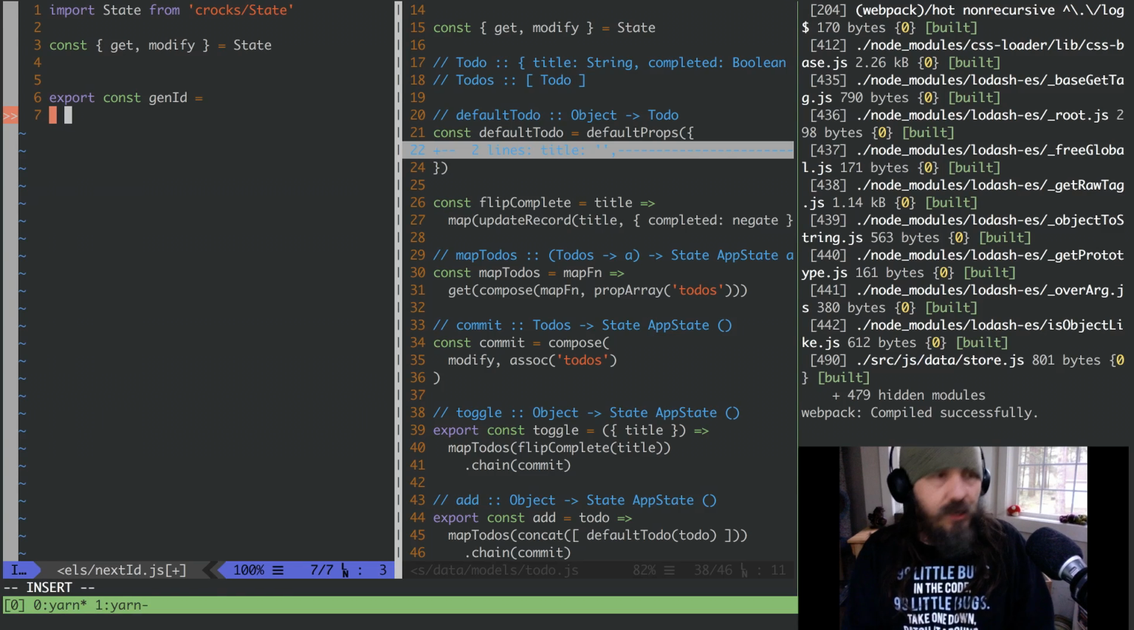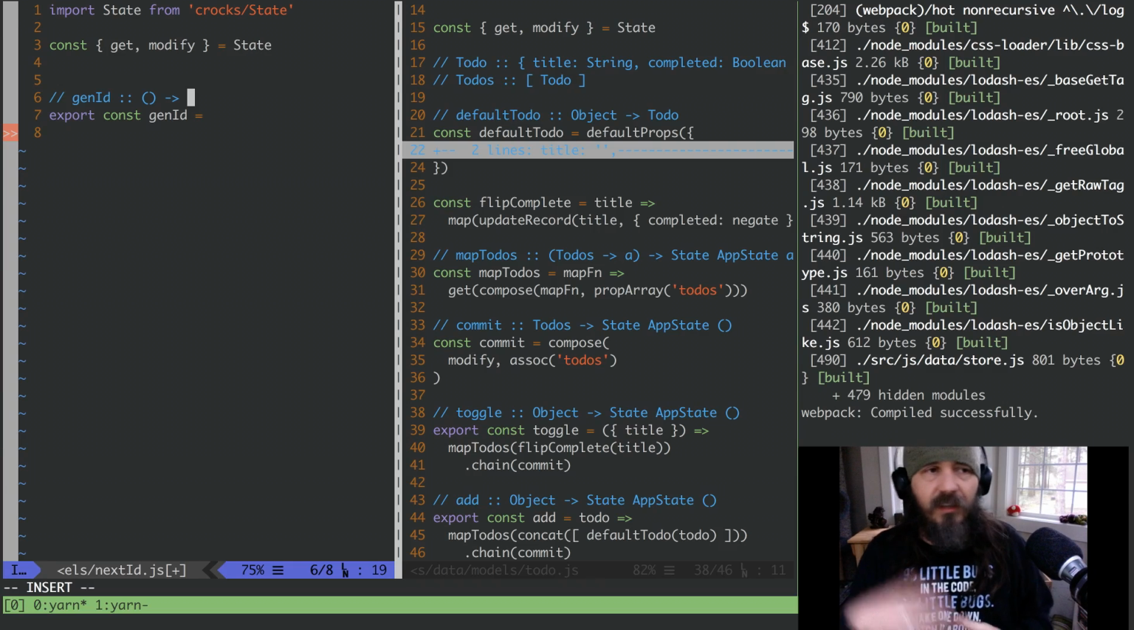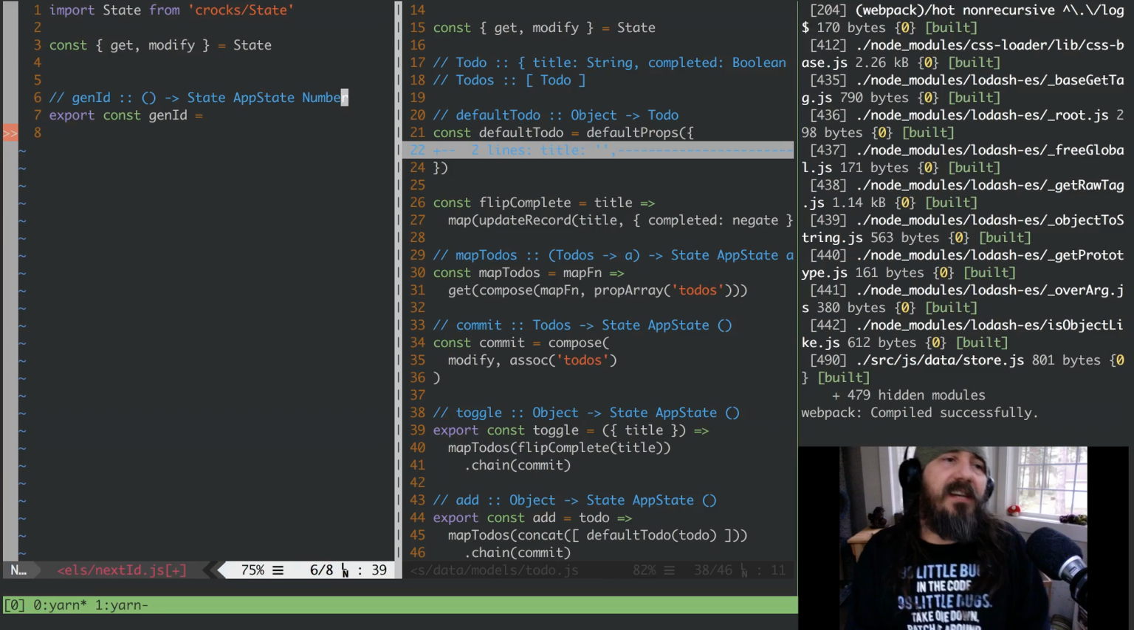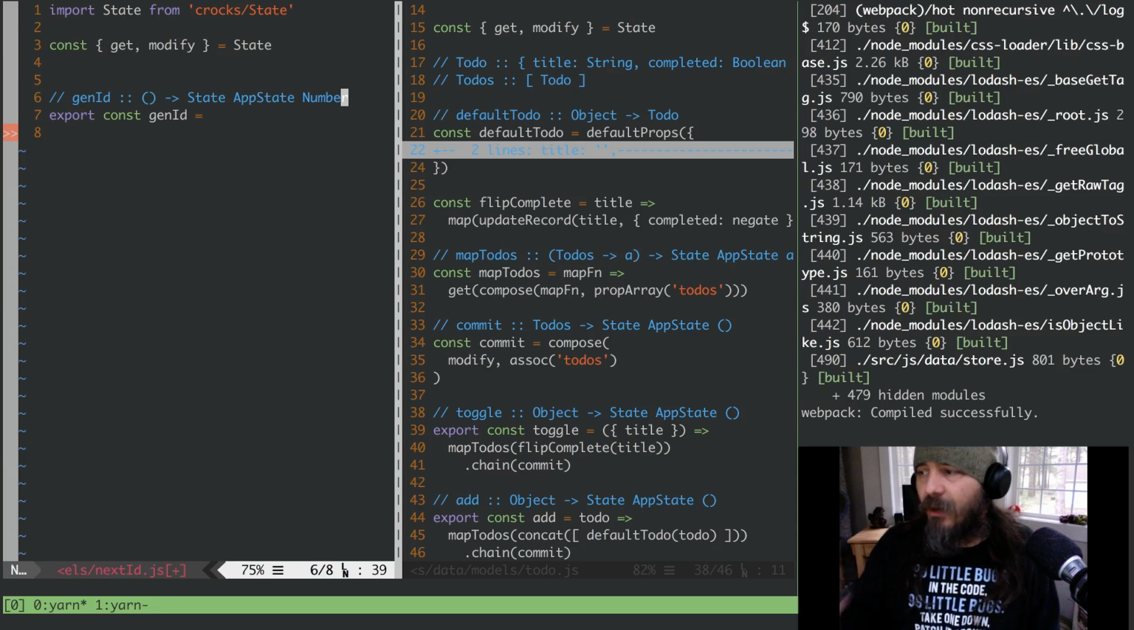So what we want to do is we don't have anything really that we need to pass in. This is going to be something that goes from unit or undefined. It's basically just something we'll call. And we're then going to return a state of AppState. But what we're also going to return is some sort of number. So we're basically returning a state of AppState of number.